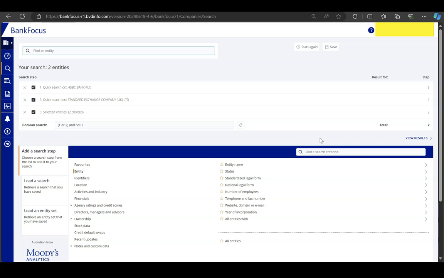In my next video, I'm going to tell you how to select a group of banks and make them appear in your search results. So if you are interested, please have a look at that video.